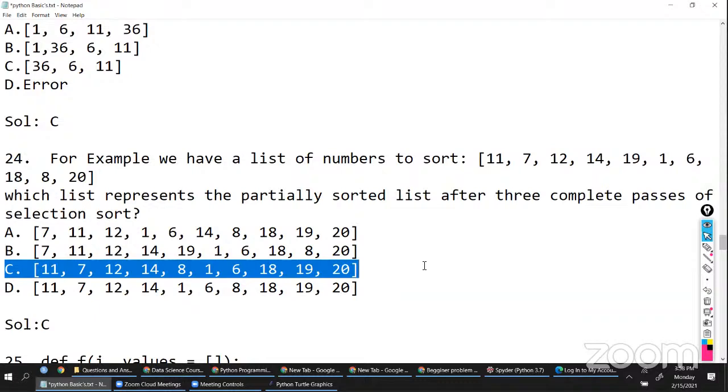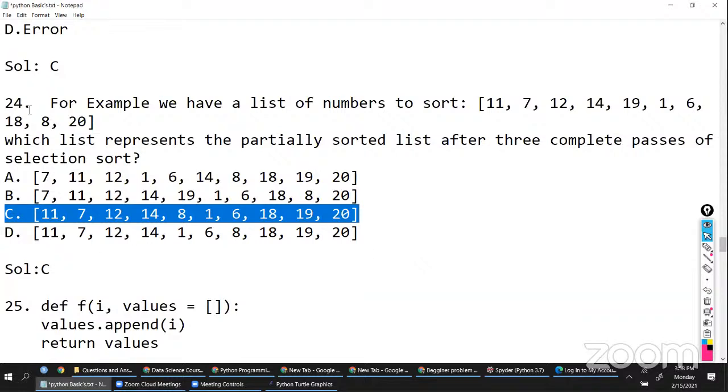Okay, so the answer is C. We'll look into that. So let's see the next question. We'll not waste time here. We are probably running out of time, so we'll look into the last question for the day. And next session, I'll explain about this.